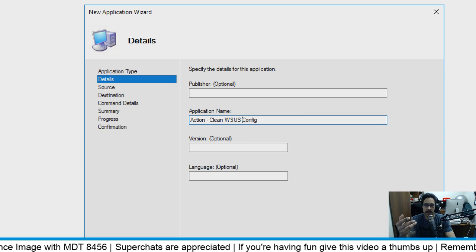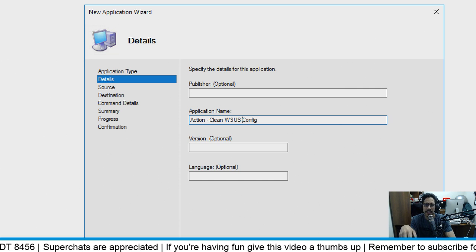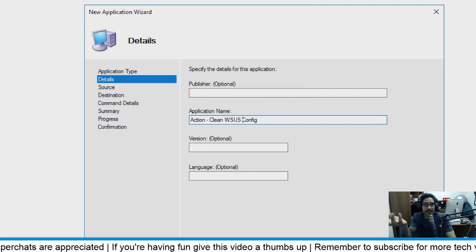You want the name to be such that when another person comes in and looks at your MDT server, it automatically knows what the application is, rather than you doing clean WSUS or WSUS script. What the hell is WSUS script? What does it do, right?